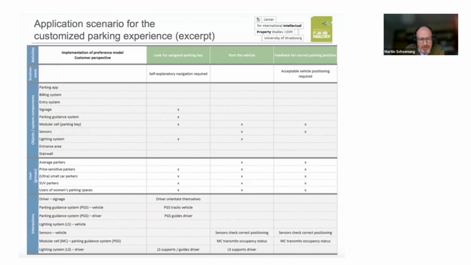And if we speak about the user, this we see in the fourth line, user groups. It's all kinds of users. It doesn't matter whether it's an average parker, a parker of a small car, or of an SUV. So this process applies to every one of these user groups.